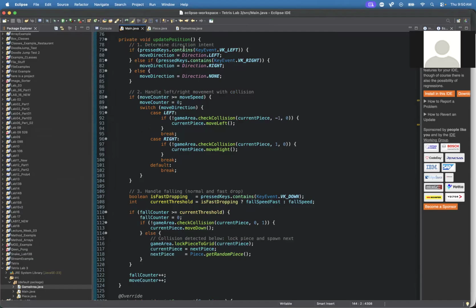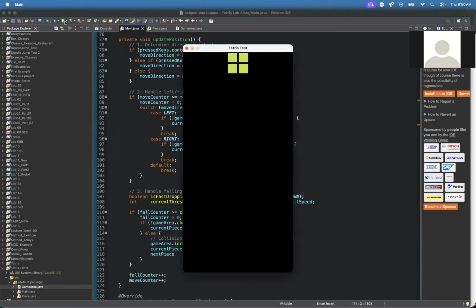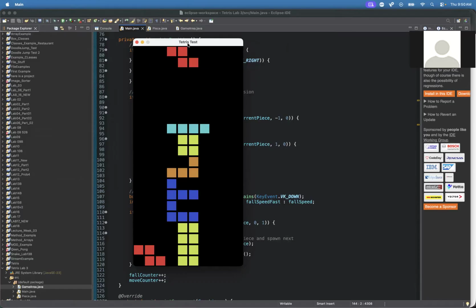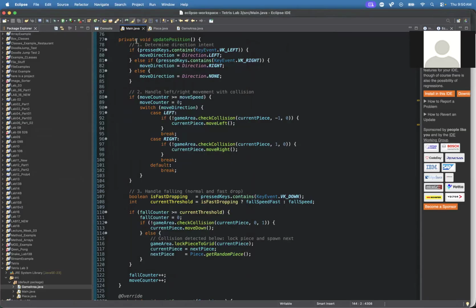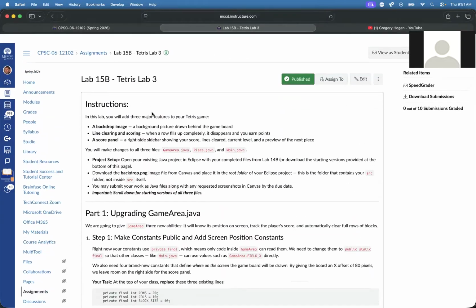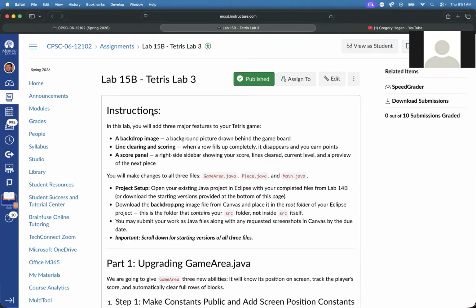And let's see where this is. So if I open up this game, I've got just blocks that fall, right? So it doesn't really look much like a game, although it looks kind of like a game, but we need to make this bigger. And so let's go back up to the top and see what we're supposed to do.